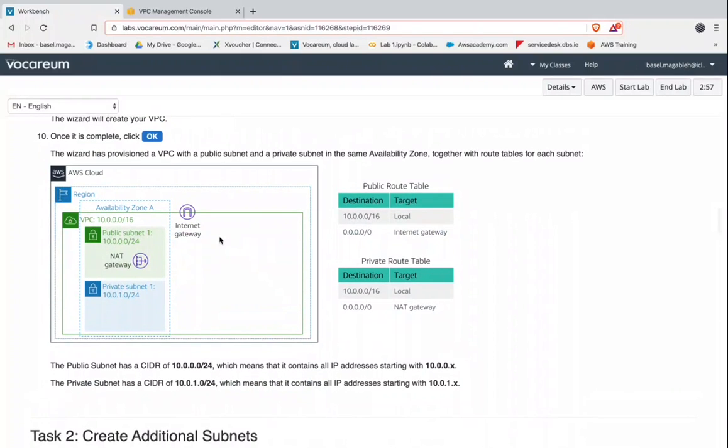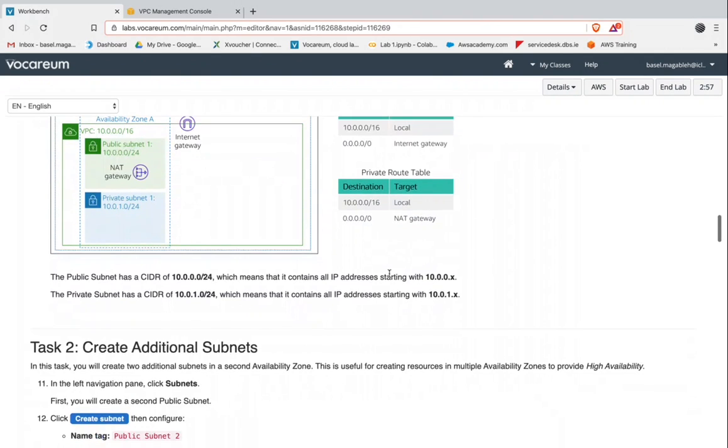Once we click on the create button, by default the wizard will create for us the VPC, 2 subnets, an internet gateway, and 2 route tables. The public subnet has this IP address as a CIDR, and the private subnet has a CIDR of 10.0.1.0.